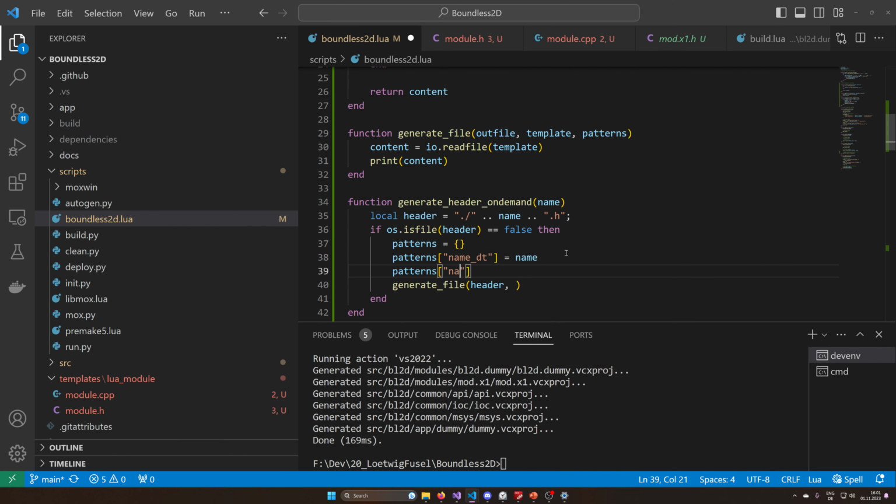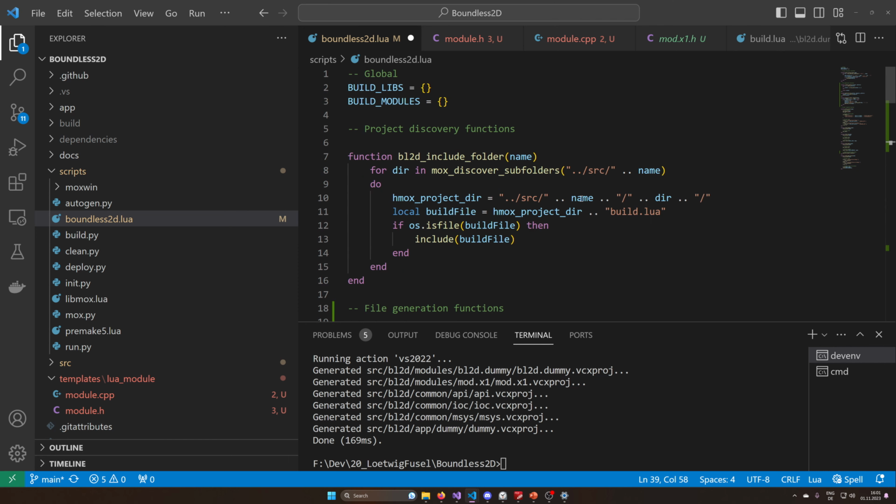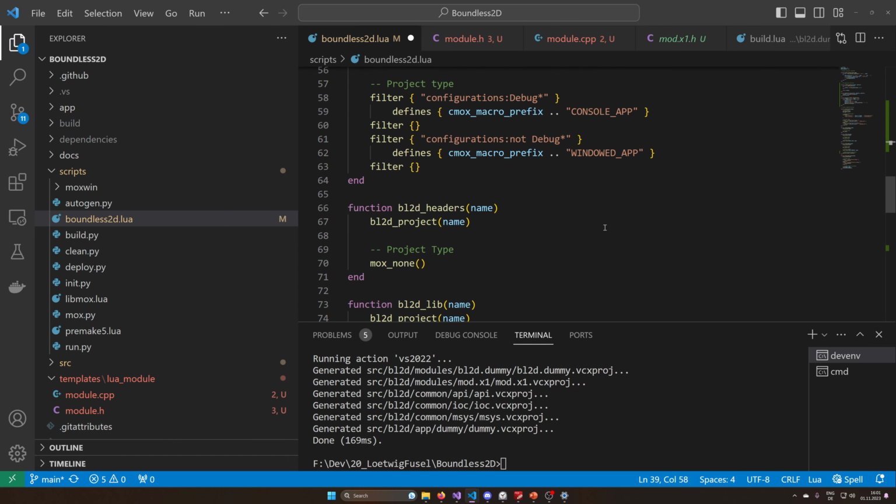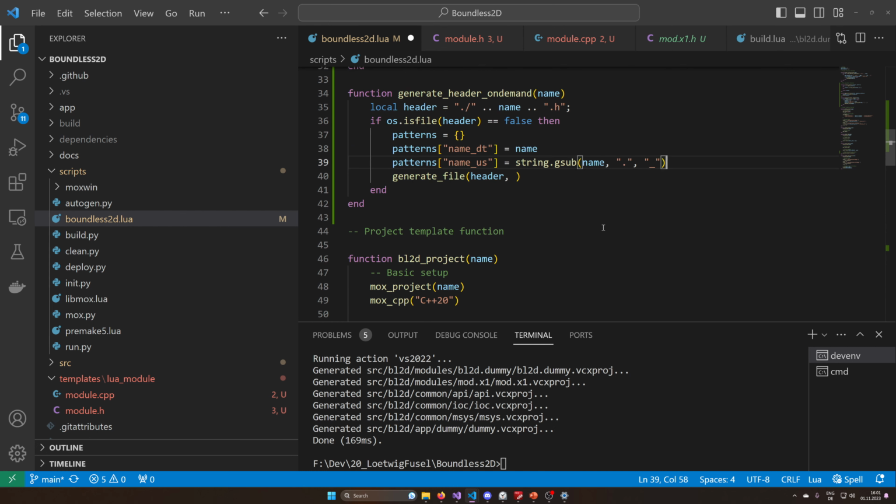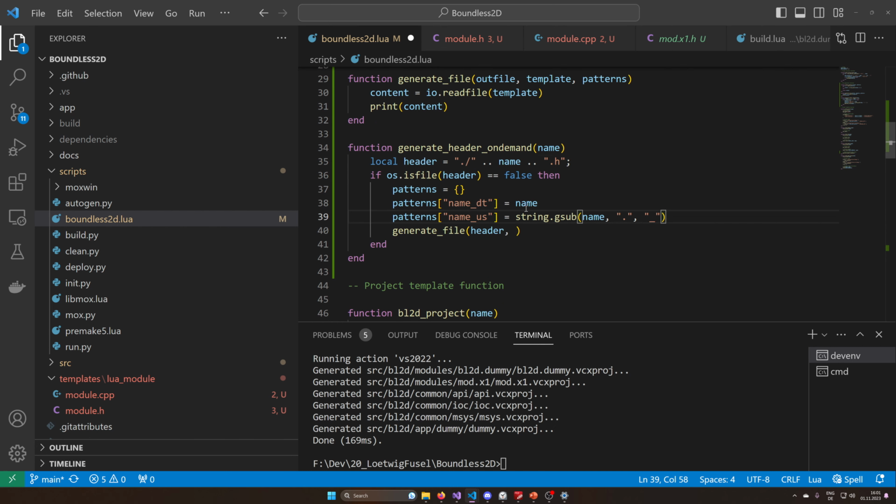Patterns, name, us underscore equals string gsub name, and then I want to replace dots with underscores. But this doesn't work. I know that this doesn't work because a dot is a special character in that gsub statement. And therefore we need to do something different.